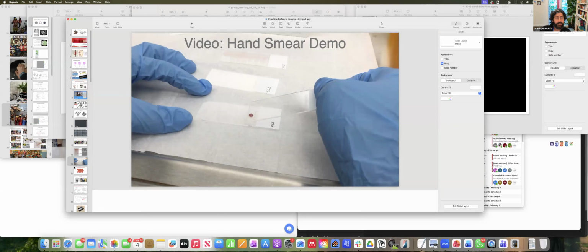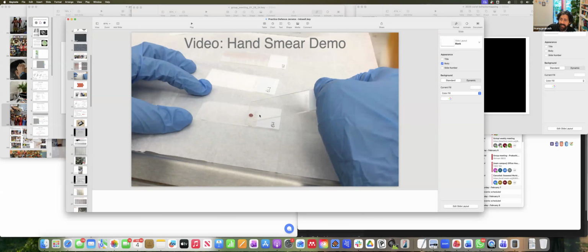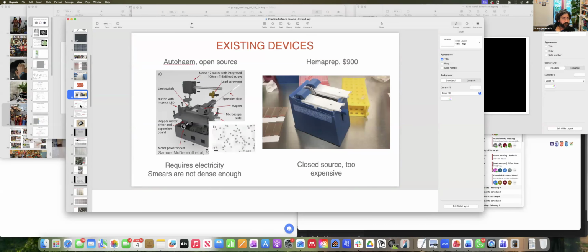This process has been working for the last 200 years, but it requires a perfect angle and a perfect speed. It takes years for people to perfect. And if you want a healthcare worker to be able to make this smear anywhere, it's non-trivial. So that's where we started.